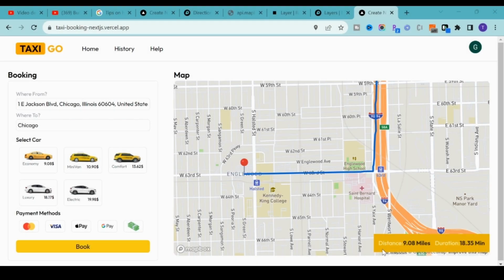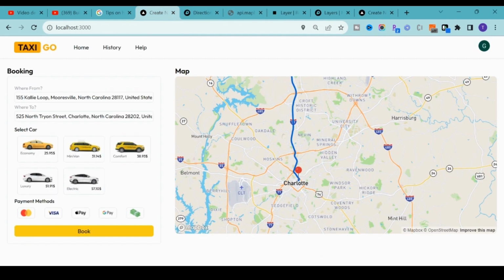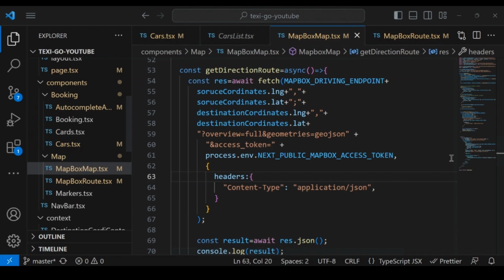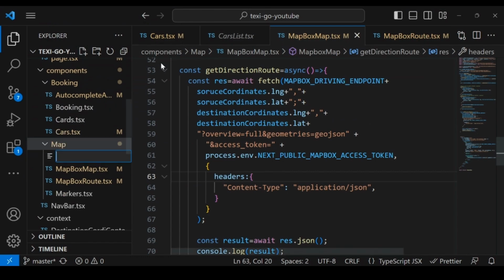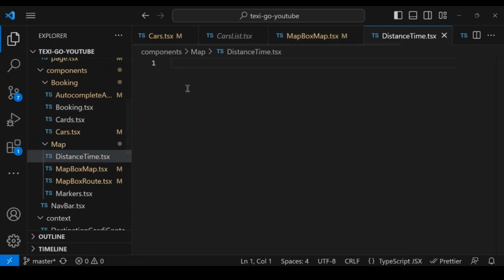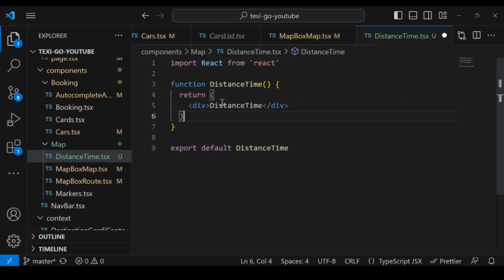Now next we will show the information about the distance and the duration it will take to reach from the source to the destination. It's quite easy. Let's go back to our application, and inside the map we'll create a new component called DistanceTime.tsx, and add the default template like this.